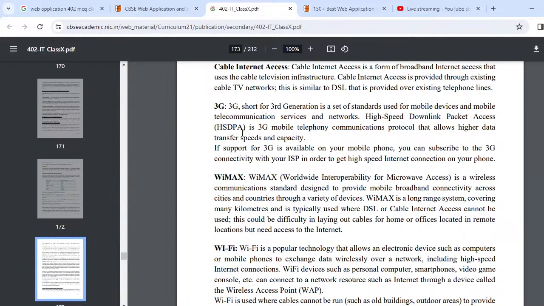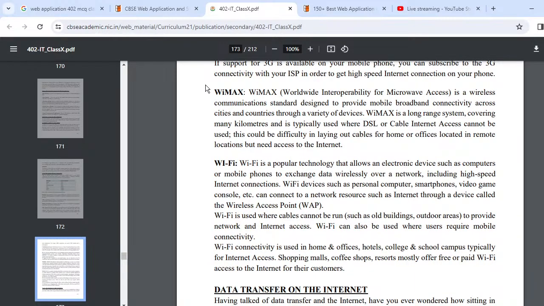Then you must know about 3G. WiMAX we need to explore. WiMAX is Worldwide Interoperability for Microwave Access. It is a wireless communication standard designed to provide mobile broadband connectivity across cities and countries through a variety of devices. WiMAX is a long-range system covering many kilometers and is typically used where DSL and cable networks cannot be used. So at hill stations we cannot use cable, so there we can use WiMAX.